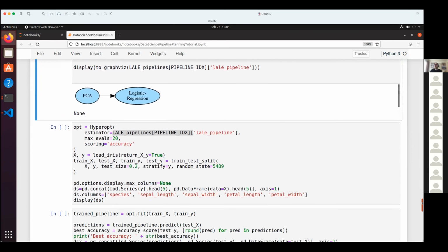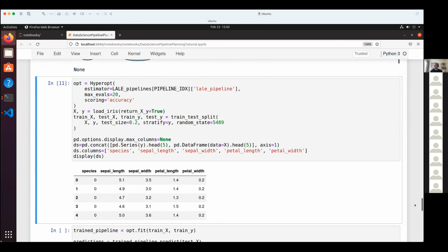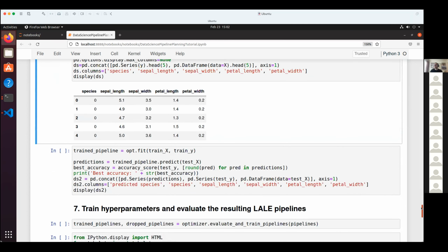And then in this cell, we're setting up a hyperopt instance. It's going to do 20 evaluations, and it's going to score based on accuracy. And it's going to use this pipeline. This is the particular attribute that corresponds to the Lale object in this structure. It's going to use this particular pipeline as the estimator. And then we're initially just going to load the iris dataset. In case you're not familiar with it, it's a very simple one.